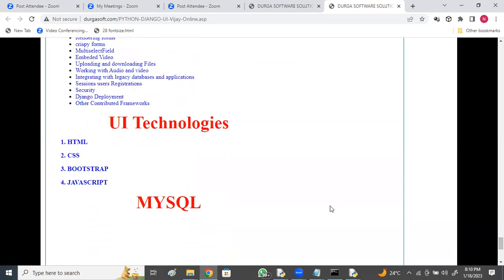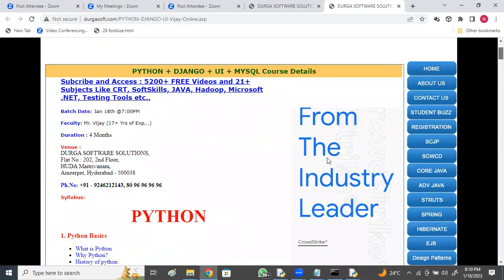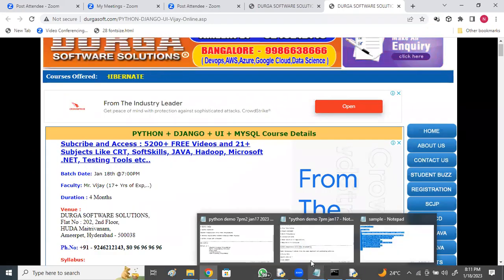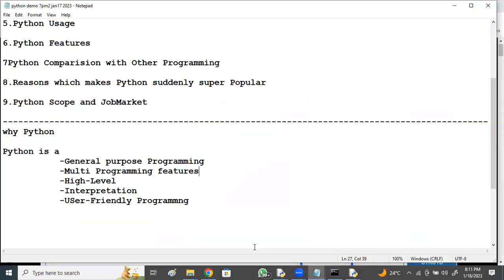And UI technologies, HTML, CSS, Bootstrap, JavaScript, and MySQL. This all will be discussed as part of this course, right? Yes. Any queries you have got anywhere, right? So you'll cover all the 30, right? Python till Python multi-lib, right? Yes, yes. So basically in advanced, you'll cover all the web, right?